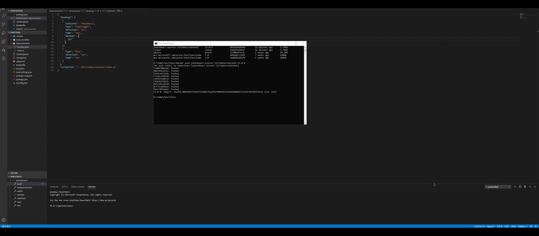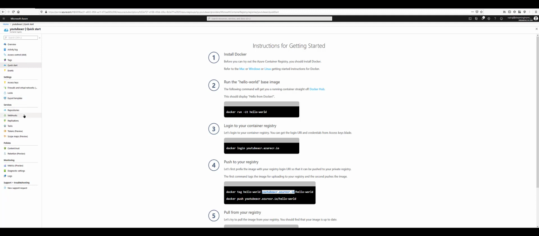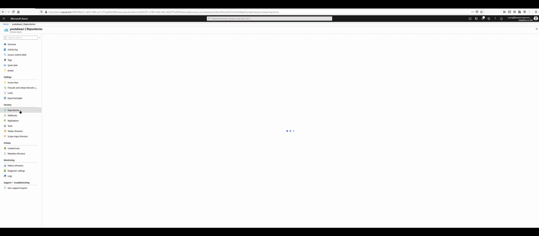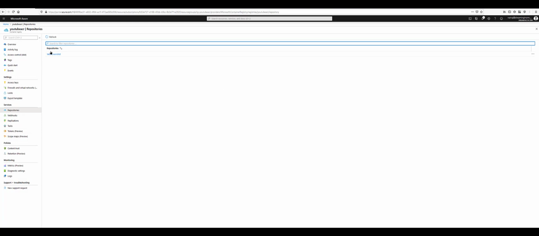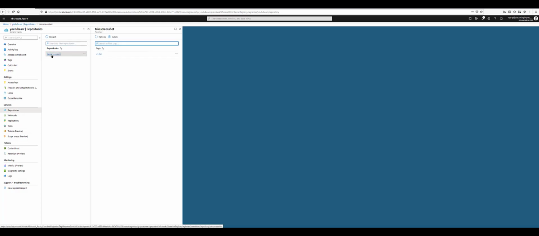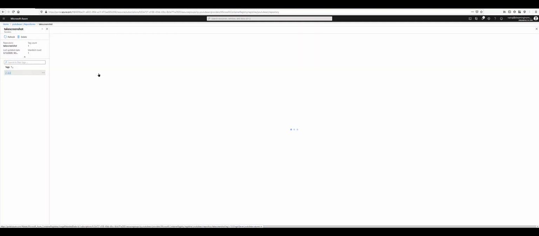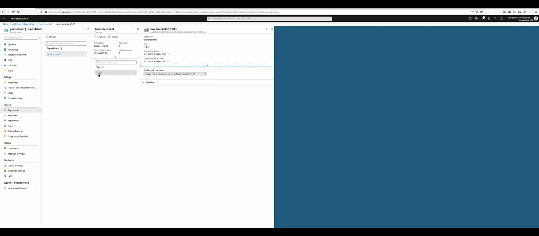The whole container has been pushed into Azure Container Registry. You can confirm this by going into the portal, go into your container registry, go into repositories. Now we can see that there is a new repository and it's got a tag v1.0. So this means it's actually deployed.